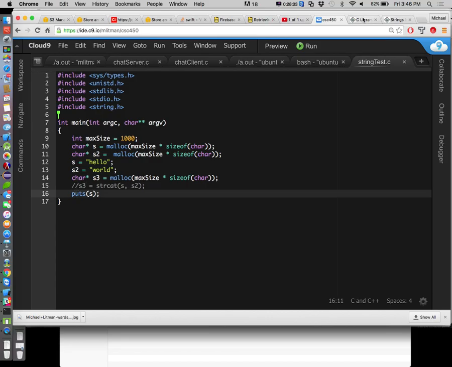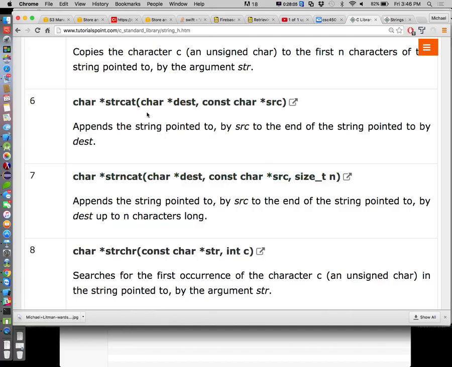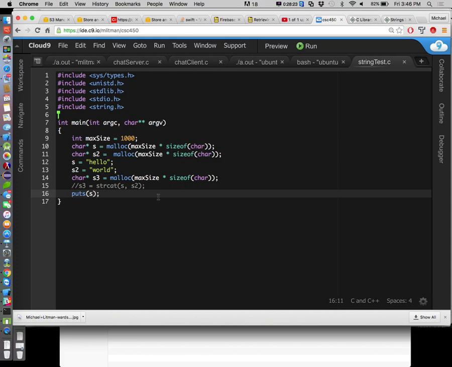So strcat takes in the string pointed to by source. Oh, is it because that guy needs to be a constant? So let me try that. Let's call strcat here on world. We'll give it a constant. And then we'll print out S3.